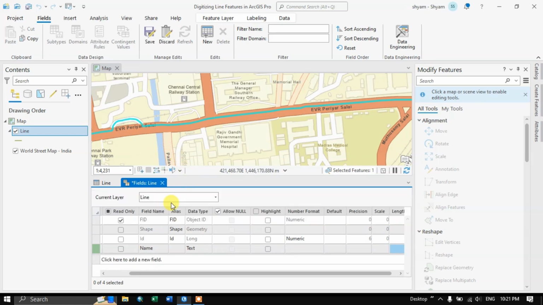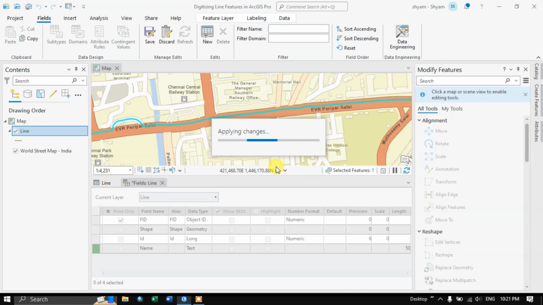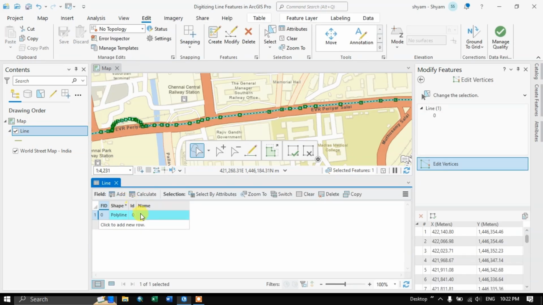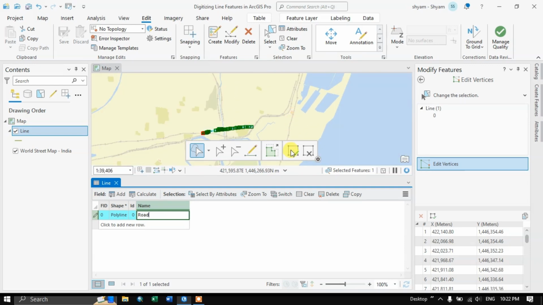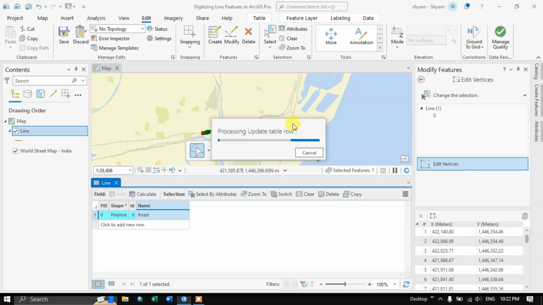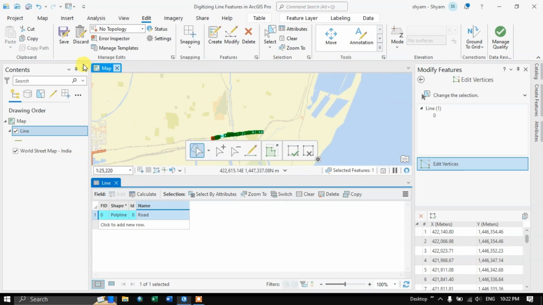Now save edits. Let me close this. Yeah, I want to save this. Yes, save it. You can also see it on the top. You can directly save from here also. So now you can rename it. So this is the road. I'm going to name it as road. So if you are done, you can use this button. Automatically your progress will be saved. Okay, you can use this one or this one.